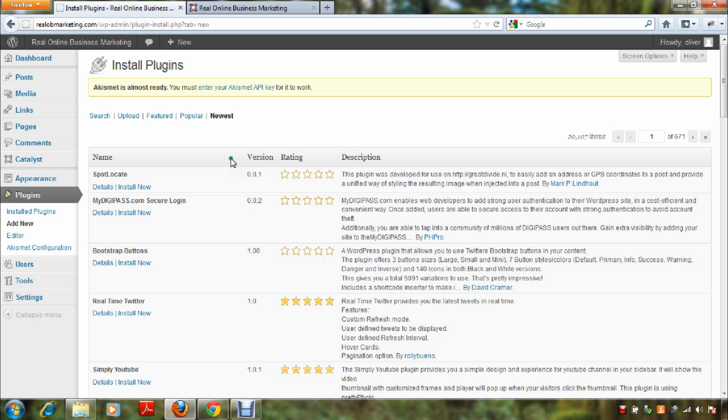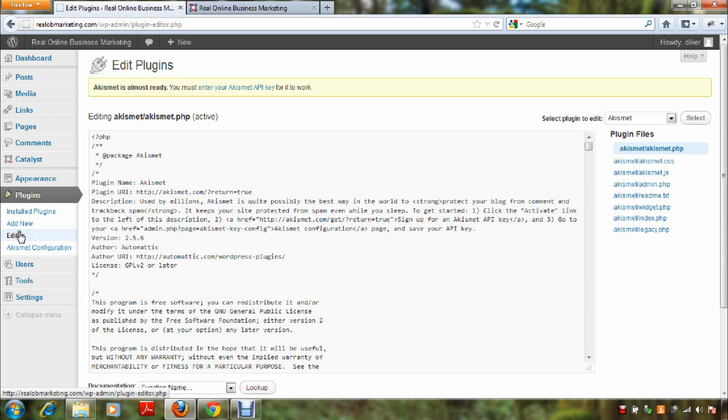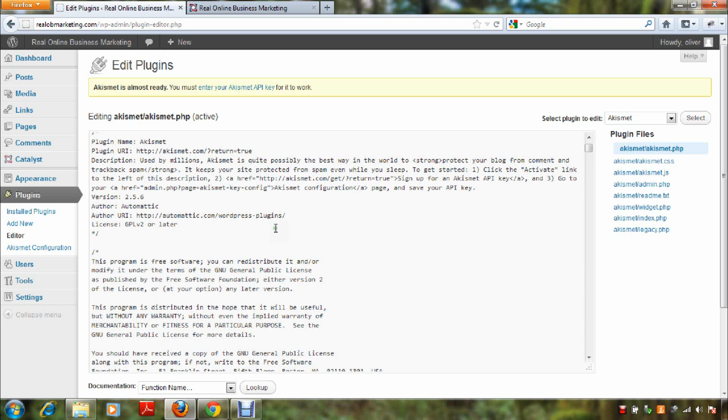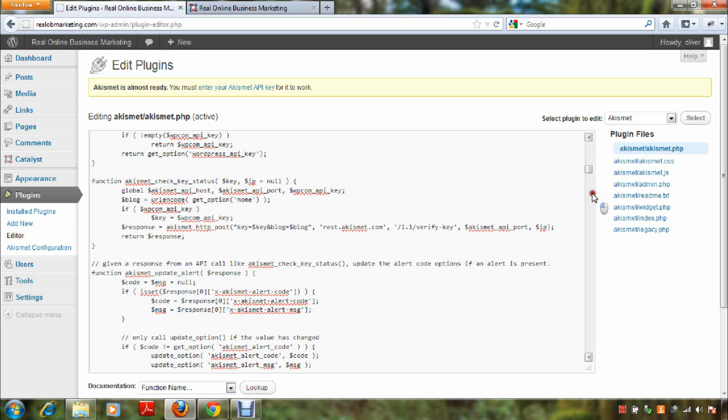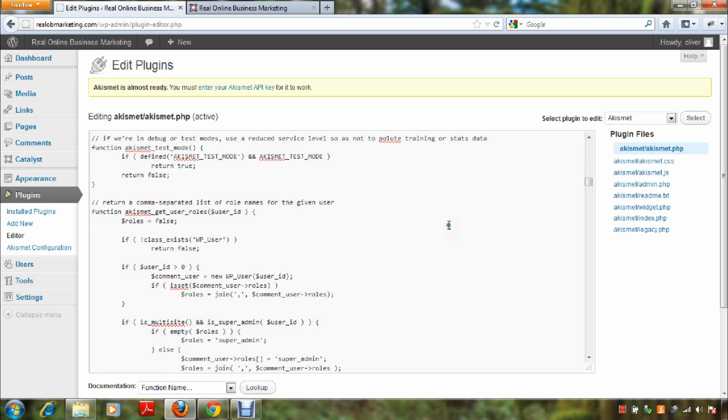So let's go back over here to editor. Under the plugins tab, you'll see this editor, and this allows you to once again edit the code of your plugins, which you're not going to be doing unless you actually know how to code WordPress stuff. So you don't want to mess with any of this stuff unless you know what you're doing.